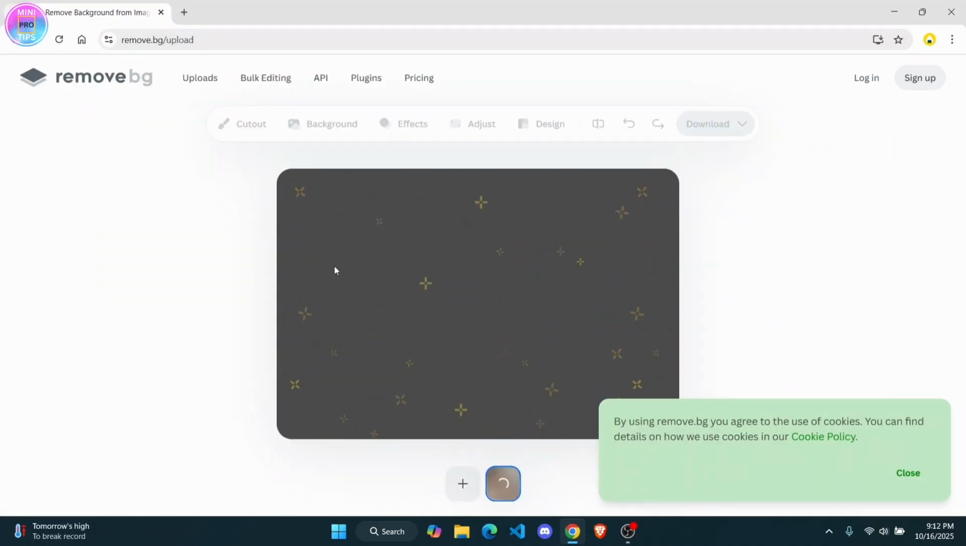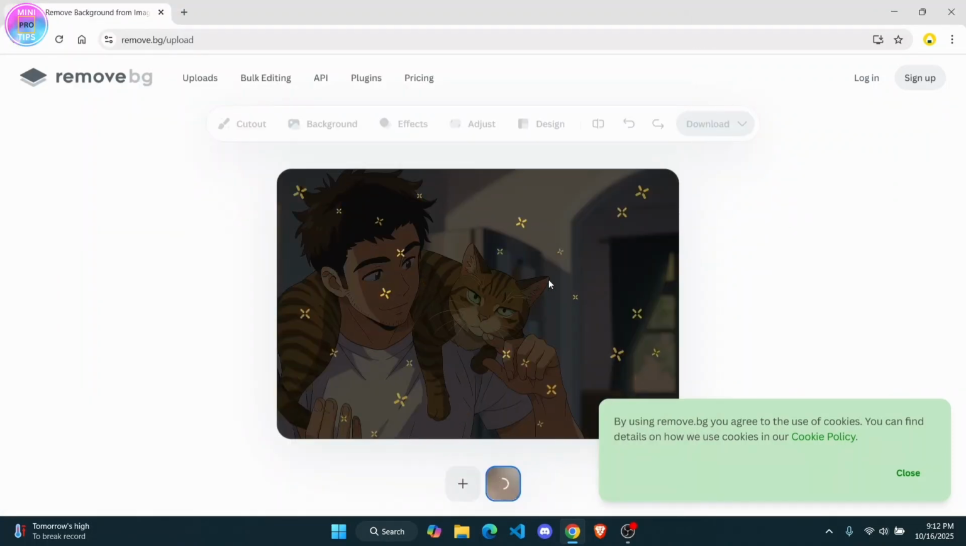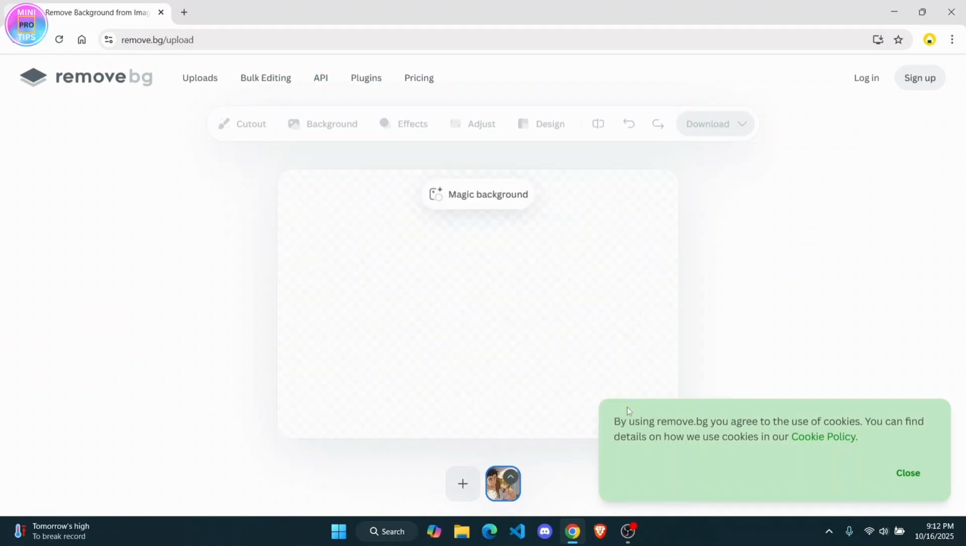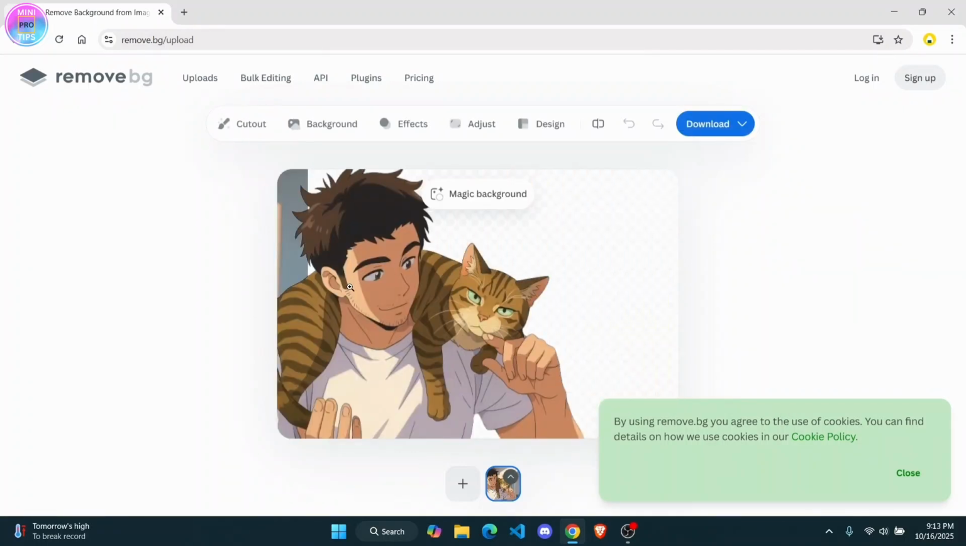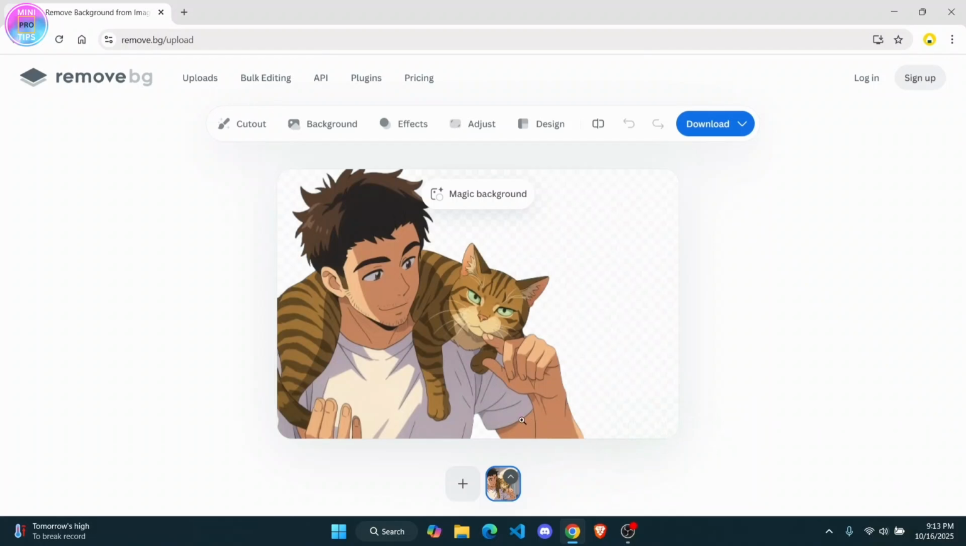Now it will automatically remove the background using AI. So let's just wait for a bit. And as you can see here, the magic background has removed the entire background from this. Now you can also create a cutout from here.